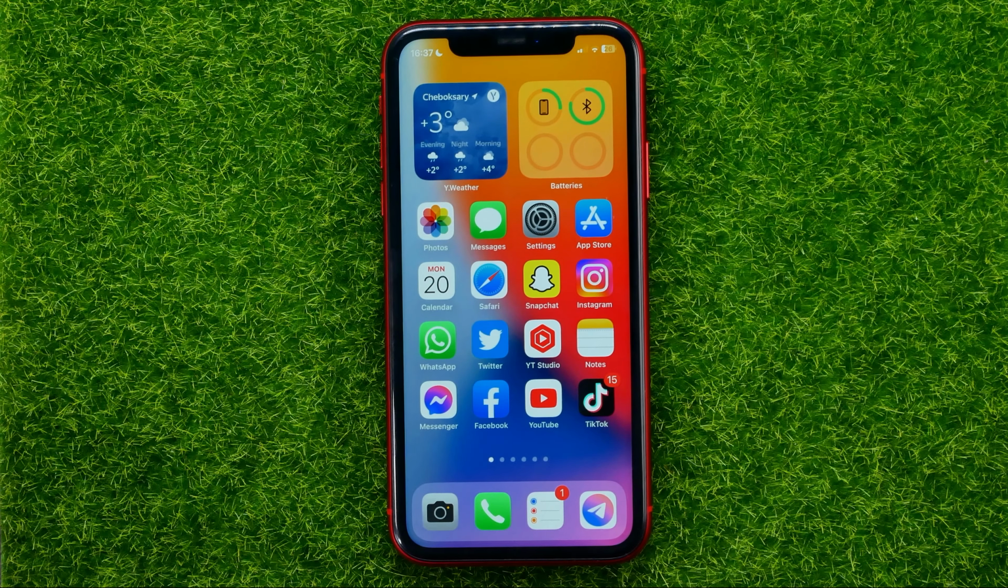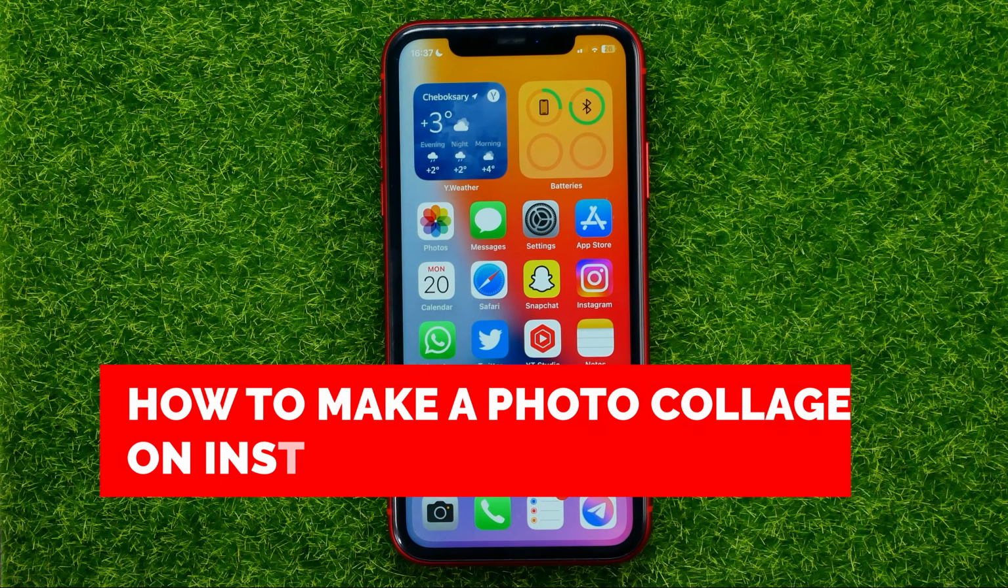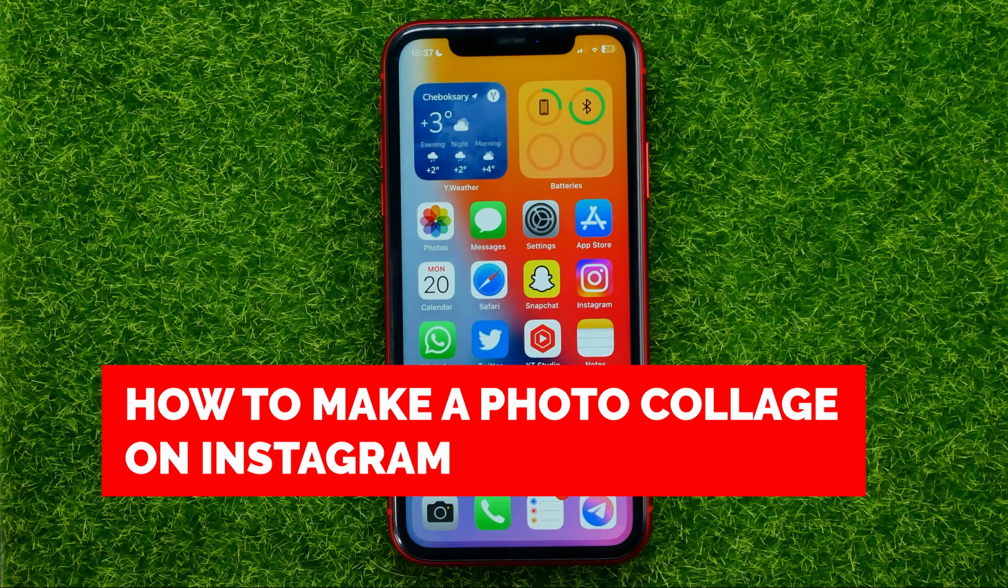In this video, I'm going to show you how you can easily make a photo collage on Instagram.